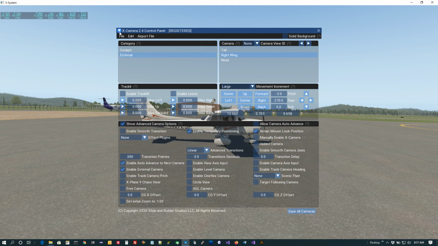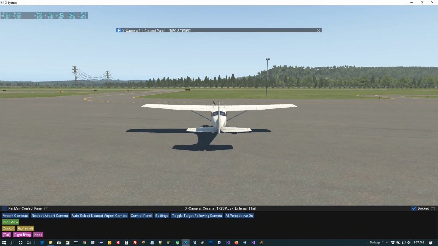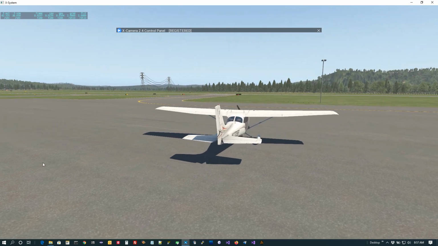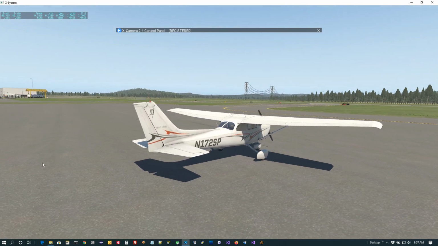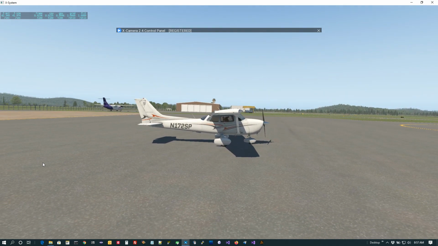Let's see what that looks like. So if I come to the tail, and I select the right wing, which is where the transition is defined on, I should get a nice transition over there. And again, because I use frames, it's going to basically do it over that number of frames, and how fast it goes is going to be entirely dependent on how fast my frame rate is.